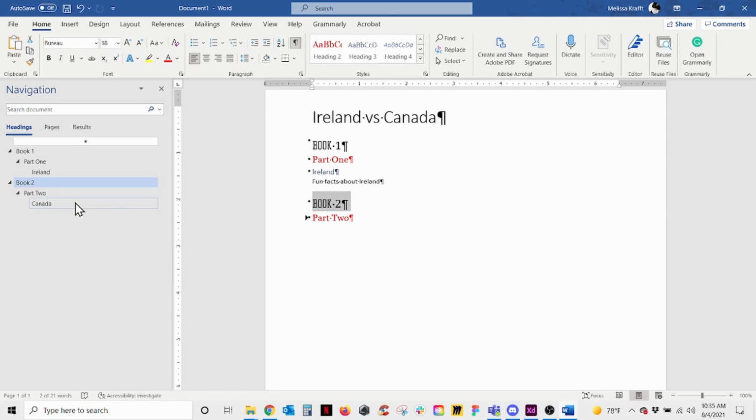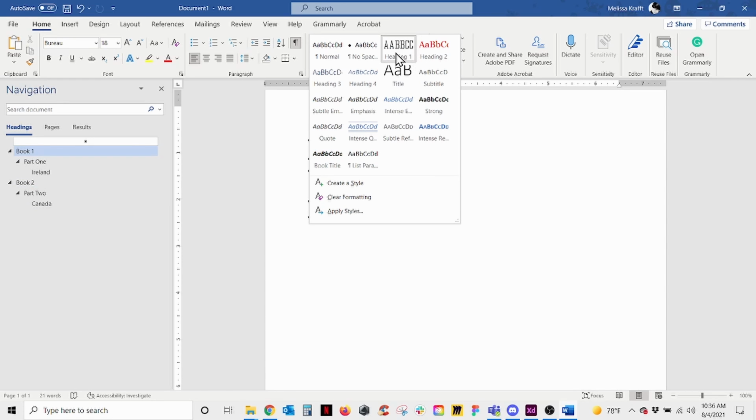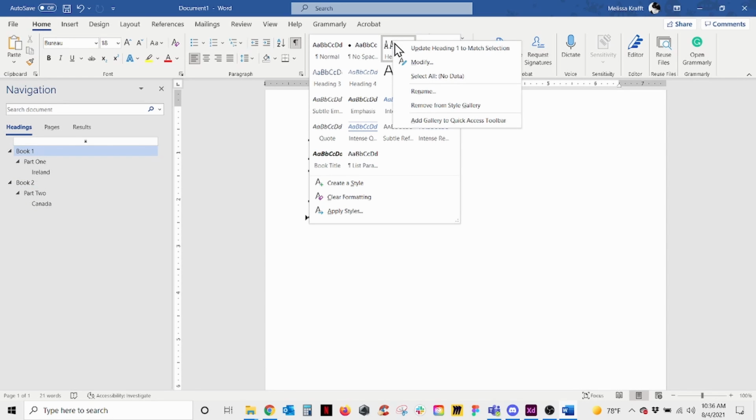Now, I don't think we talked about modifying the headers. So you say to me, Melissa, man, I really hate that font on header 1. Well, that's okay. You don't have to like the way it looks. We can always change it. So you just click in, where you have that Book 1. You click down on the styles. You find your heading 1 and you right click.